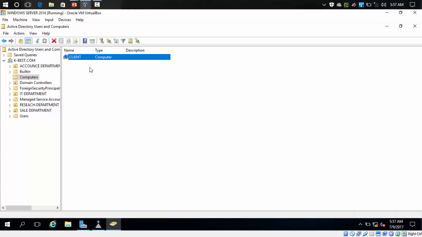Whether the computer you are going to add is a server somewhere, or a computer or PC somewhere that you want to add, whether it's an accountant PC, IT department PC, or sales PC, this is the process that we are going to take to add the computer to the domain. Okay, so this means we've added our computer to the domain.